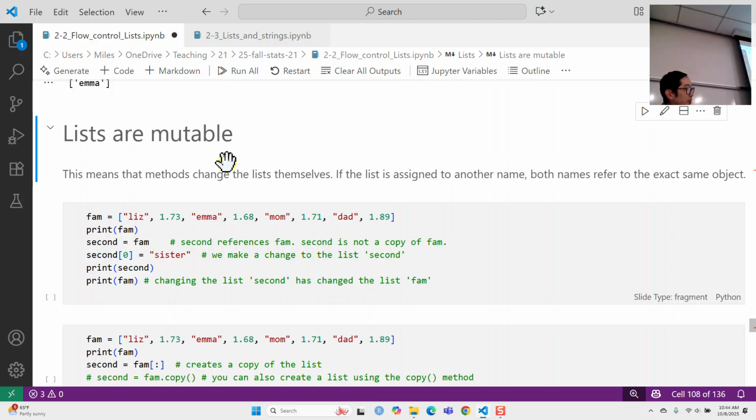We'll start talking about this concept that lists are mutable, and we'll continue this in Friday's lecture.